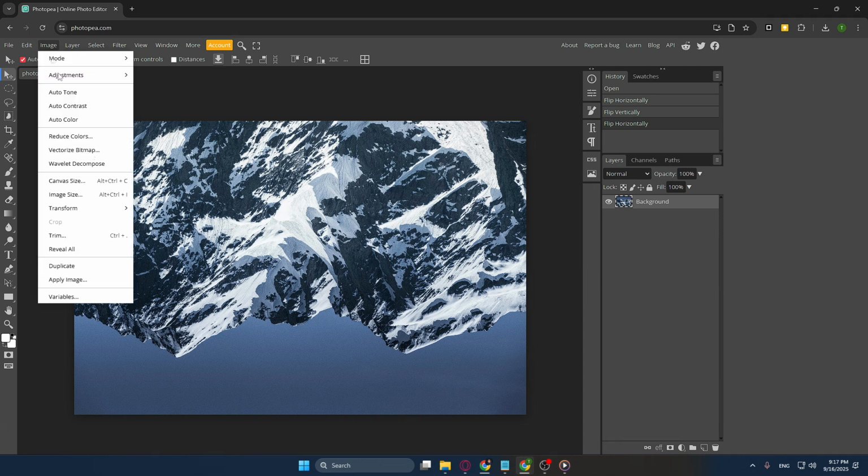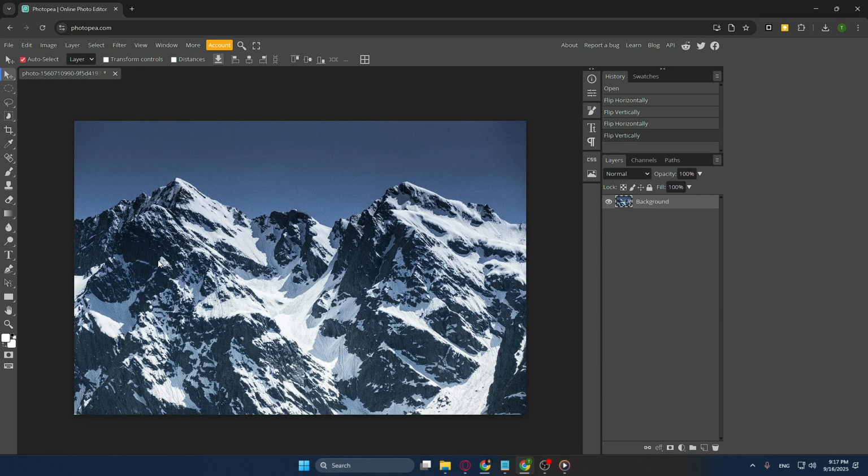If you're happy with the result and wish to save your work, you can do so by clicking on the File option and selecting Export As to choose your preferred file format. Photopea supports various formats, meaning you can easily share or print your images in whichever format suits your needs best.